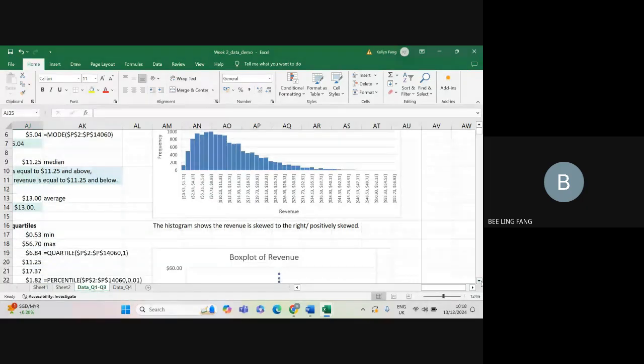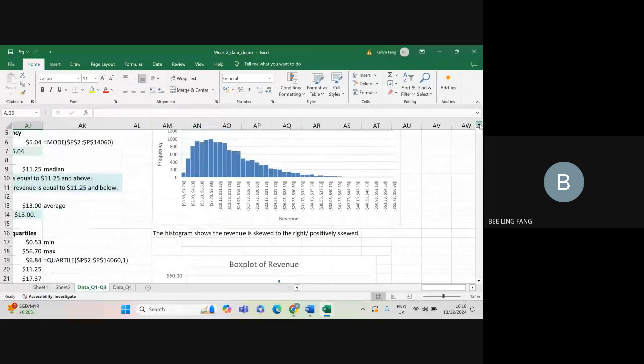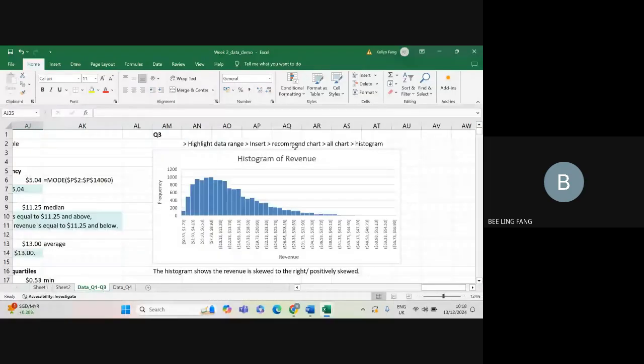Okay, next we're going to perform a box plot. So we repeat the same steps here: insert recommended chart or charts, but we choose box plot. Okay, let me show you.